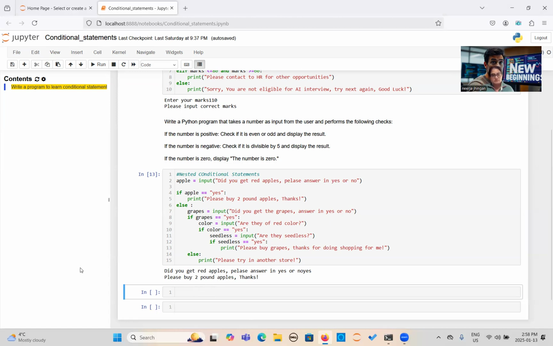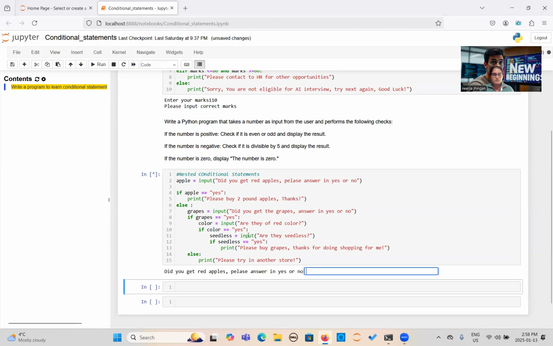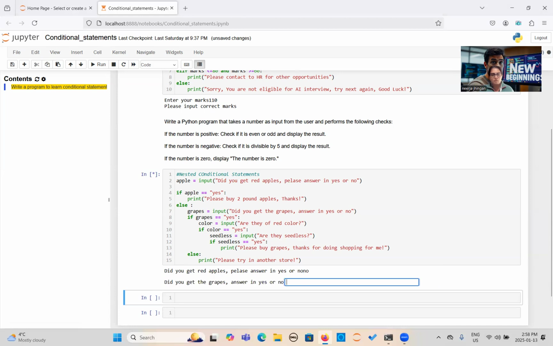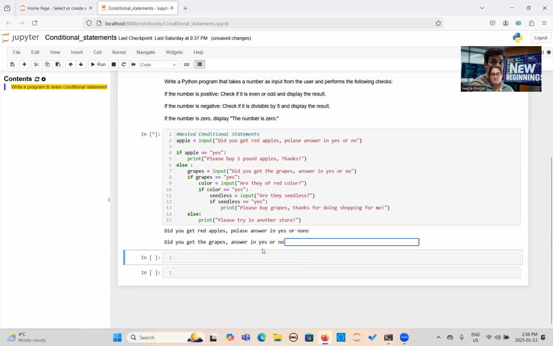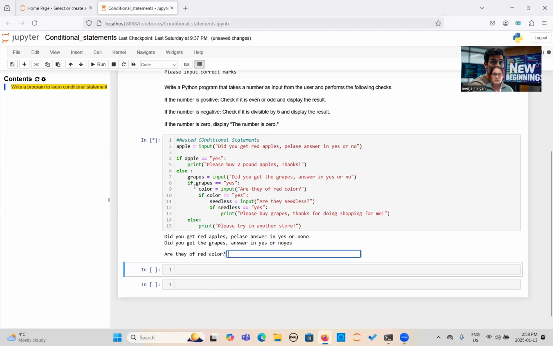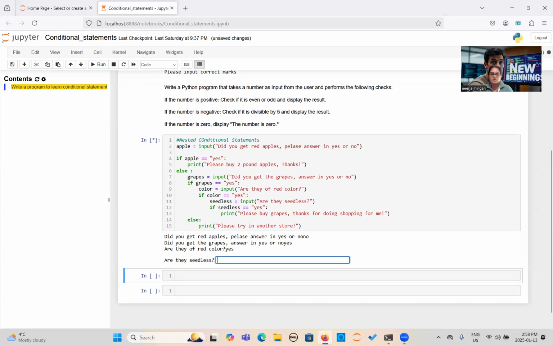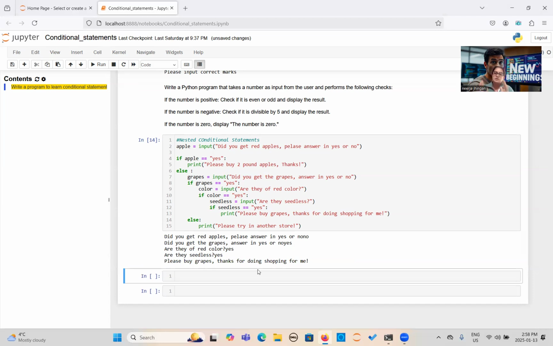Okay. So now we will run it again. We can check for the grapes as well. We will say no. Now it will ask, did you get the grapes? Answer in yes or no. We will say yes. So now it comes under this condition, right? It is asking you, are they of a red color? Now you will say yes, they are of a red color. Now it is asking you, are they seedless? The shopper is saying yes. Then it is saying, please buy the grapes. Thanks for doing shopping for me.